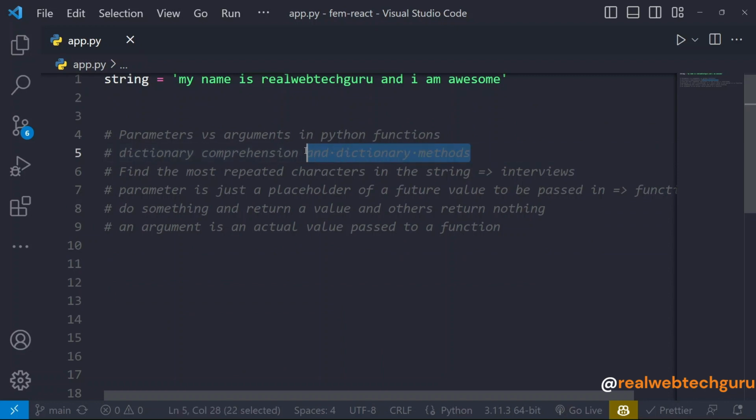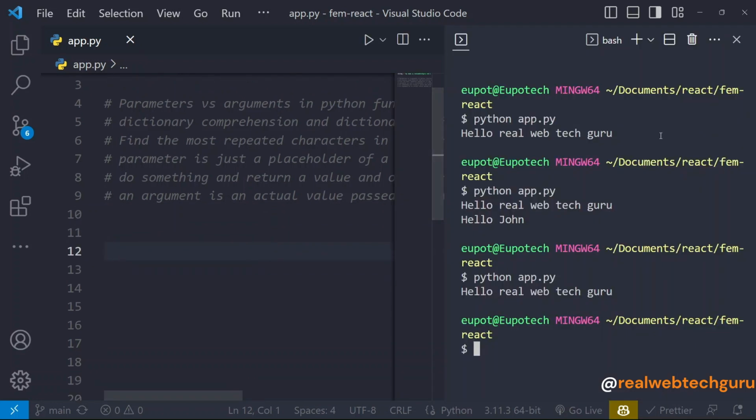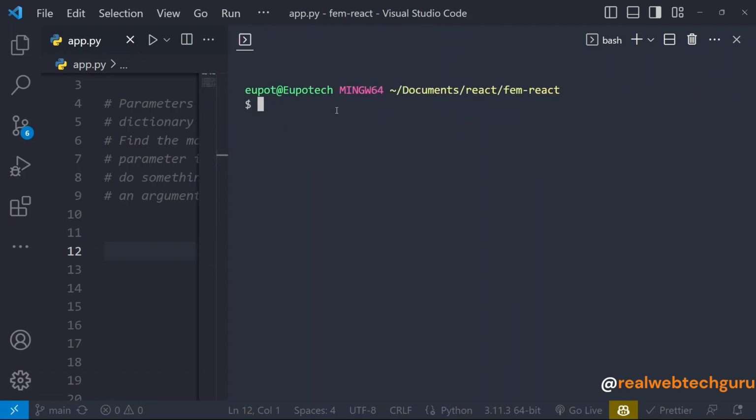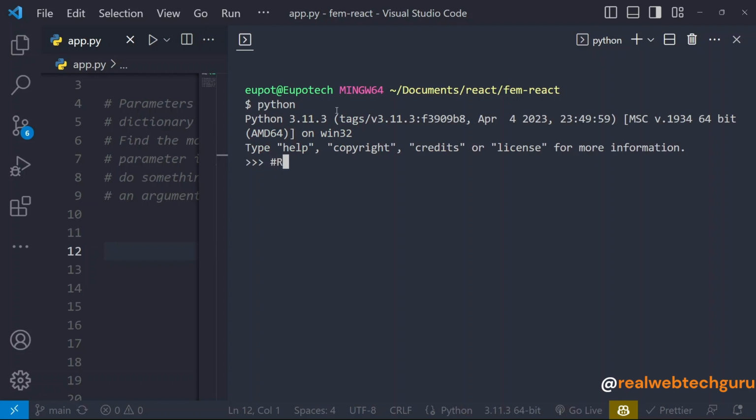Now we can move forward to dictionary comprehension and dictionary methods. Let's start with dictionary methods in Python. I'll open a Python shell. If you don't know what a Python shell is, it's called a REPL: read, evaluate, print loop. This is just an interactive environment for you to work with Python. I want to use this to show you how to add something into a dictionary, and how to change something in a dictionary.